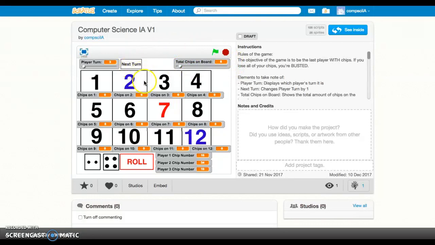Because there are a maximum of 3 players in this game, the player turn will reset with the next turn button click. So we'll see the player turn counter resets to player turn 1. Player 1 would then roll the dice. In this instance, gets a 5. This process is repeated for each player until one of the players loses.